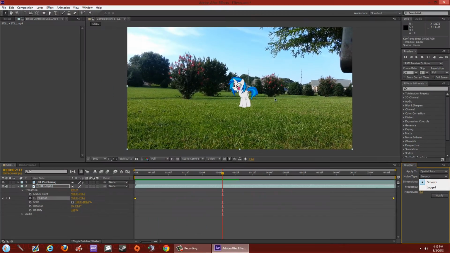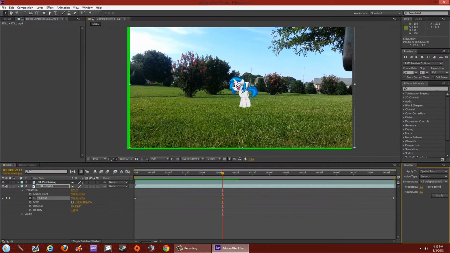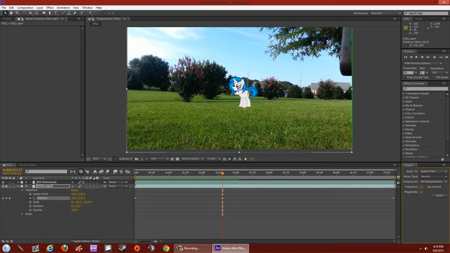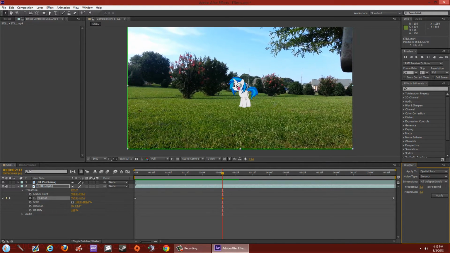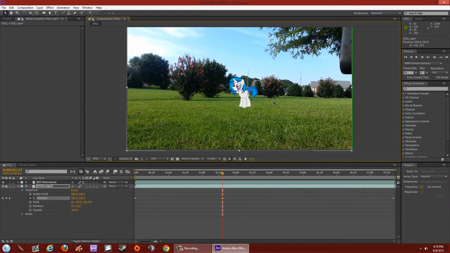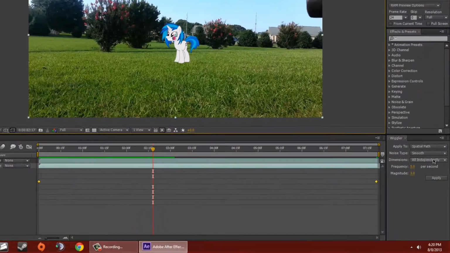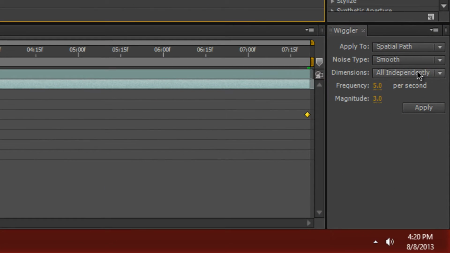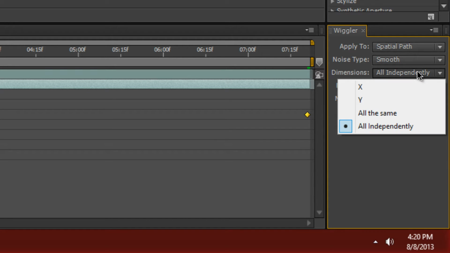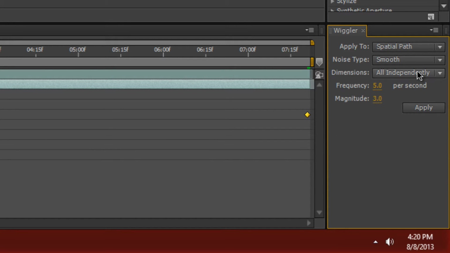Meaning, do you want your video to be smooth just like this, a smooth shake, or do you want to make a jagged shake like that? Now, personally, I prefer smooth, but obviously it's not mandatory. You guys could choose between smooth and jagged. It's your choice to pick what kind of shake you want. Beside dimensions, just leave it at all independently. I don't know what the other one means.